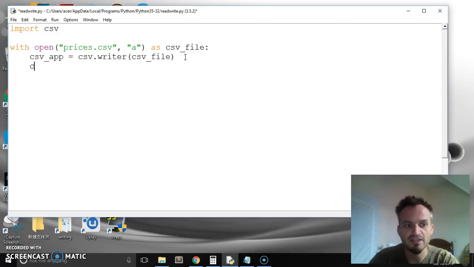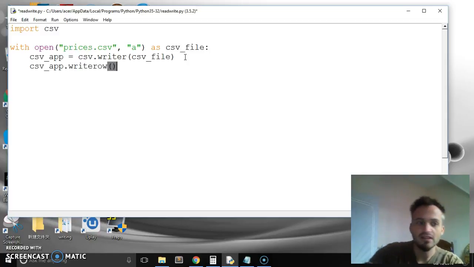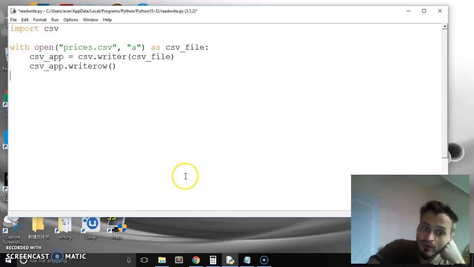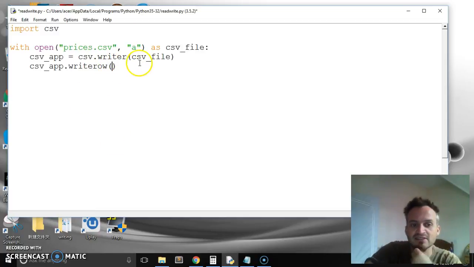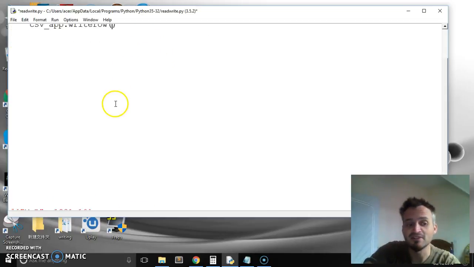So now what we can do is csv_app.writerow. Now what this will do is it will add a new row to the file, assuming we've done an append. If we had not done an append, it's going to start again, and it's going to clear the file and start from the beginning. So be really careful in case you lose a whole bunch of data that way.